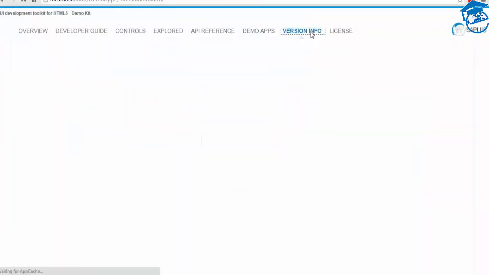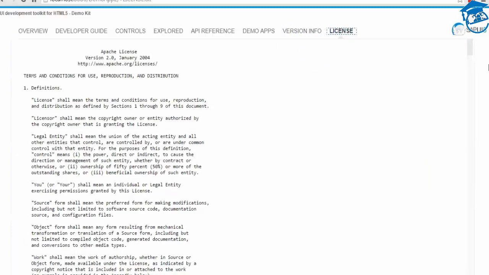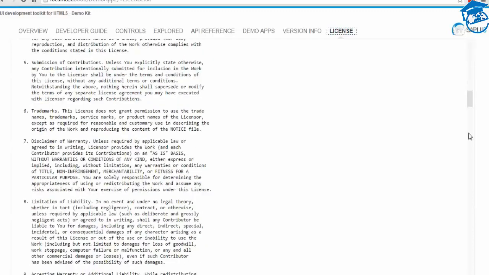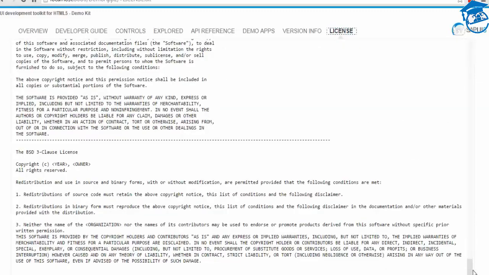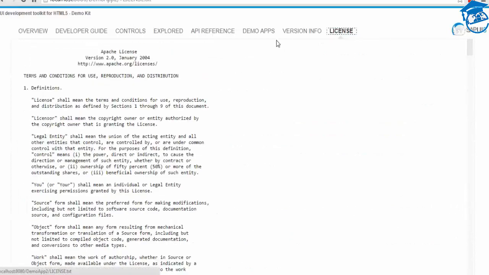We have already seen the version info. What versions are available, and for each library what version it is, will appear, along with the license. So this is license information, which we can read, and it will tell you how it has been done and what other libraries have been used. HTML5, jQuery and JavaScript they have used. So that legal documentation is written here. And now we'll see explore.